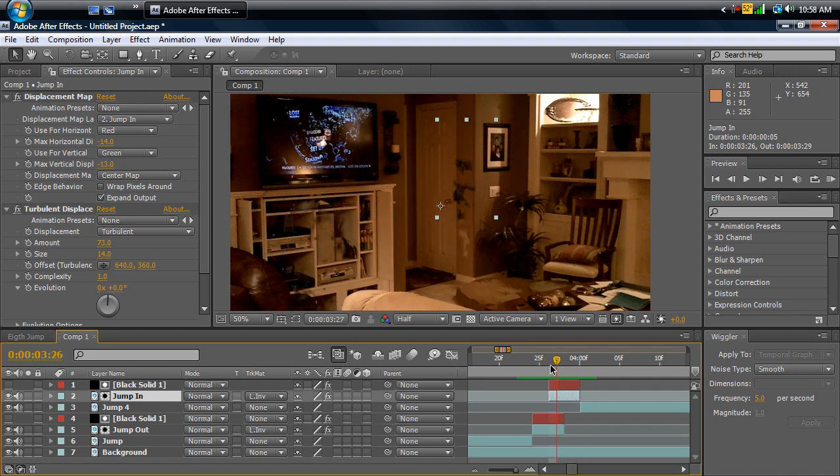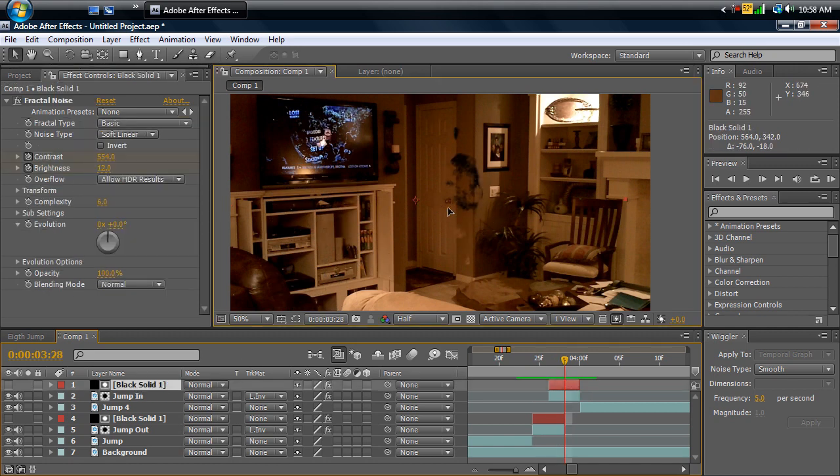So now you can see you get that disintegrating effect back in. And the nice thing about the black solid is that you can move it to however you want to get that effect you want.